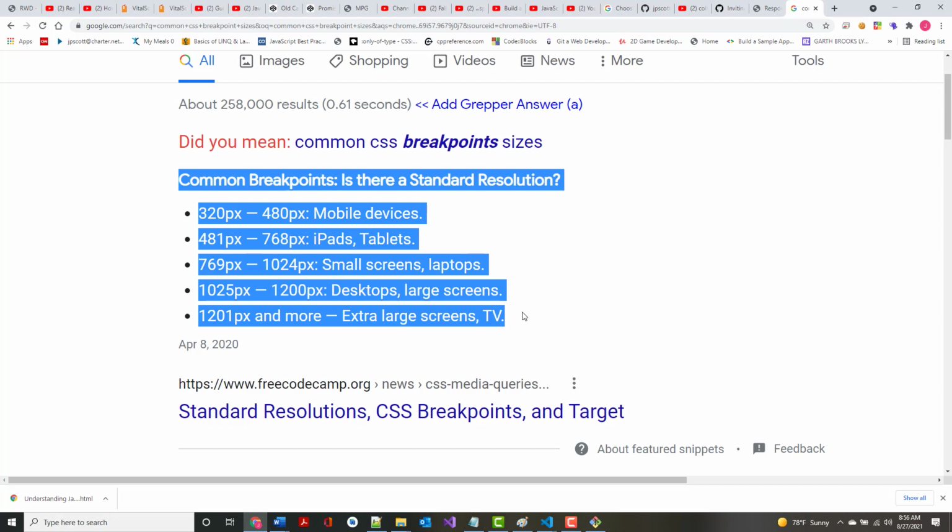What this is saying is if the size of your screen is between 320 pixels and 480 pixels, that'll capture most phones. If it's between 481 pixels and 768 pixels, it'll be tablet size. If it's between 769 and 1024, it's laptop size. If it's between 1025 and 1200, it's desktop size. If it's bigger than that, it's for a larger device.